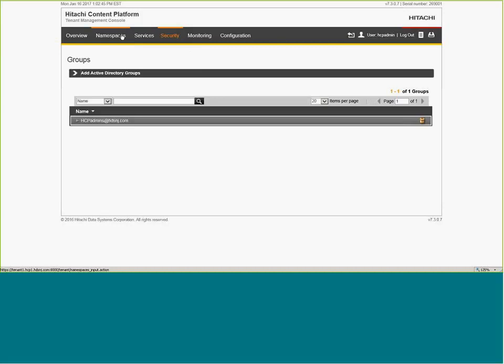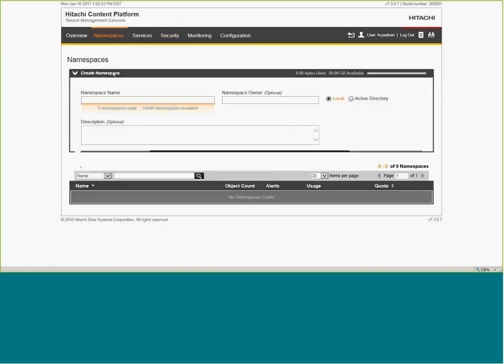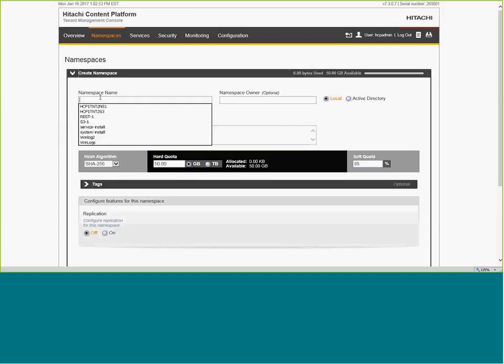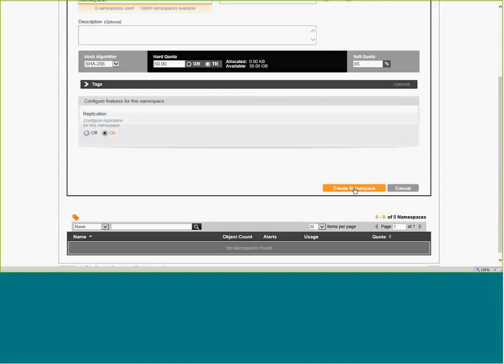So now I can go and create a namespace. I'm going to go to namespaces, create, and I'm just going to call this namespace 1. Active Directory again, just because it's simple for me. And 50 gig hard quota, 85% soft quota, that's good. Everything looks good here. I'm going to allow this to be replicated and create the namespace.